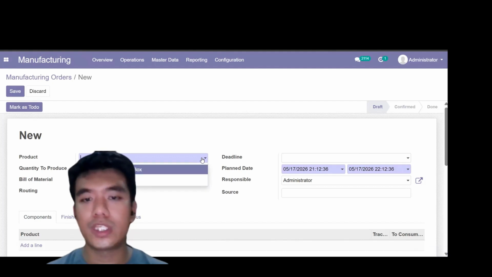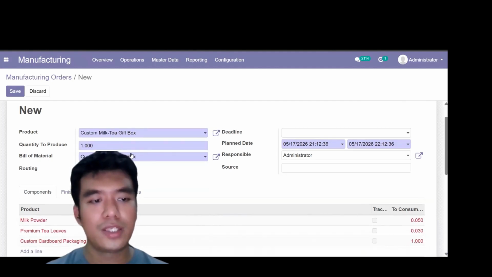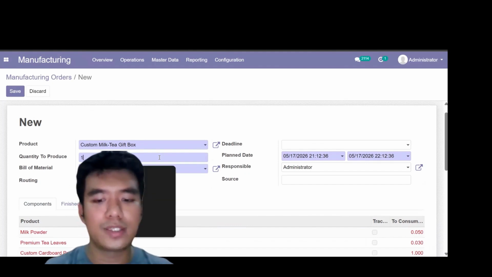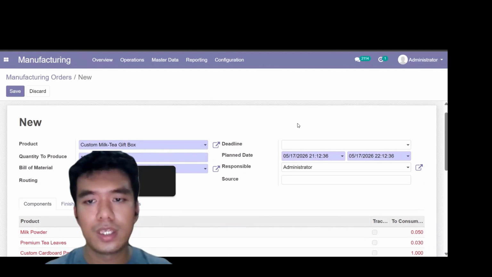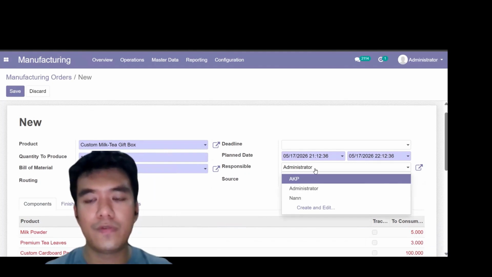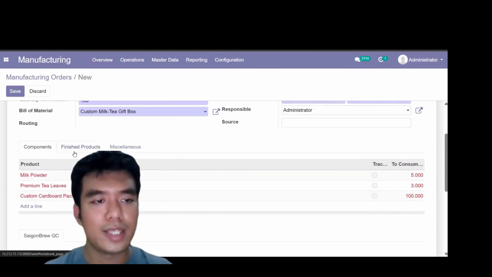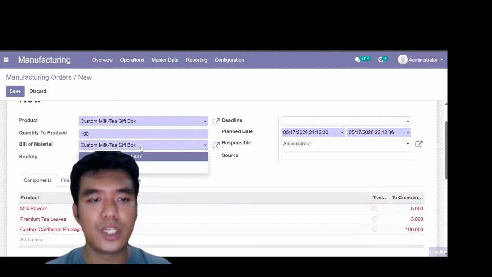After purchasing and receiving the raw materials, we have to manufacture our product ourselves. Let's just say that we want to create around 100 custom-made tea gearboxes. And then we can also choose the plan date here, and who will be the person responsible for this manufacturing order. We can choose it here too. And then here we have to choose the bill of material.